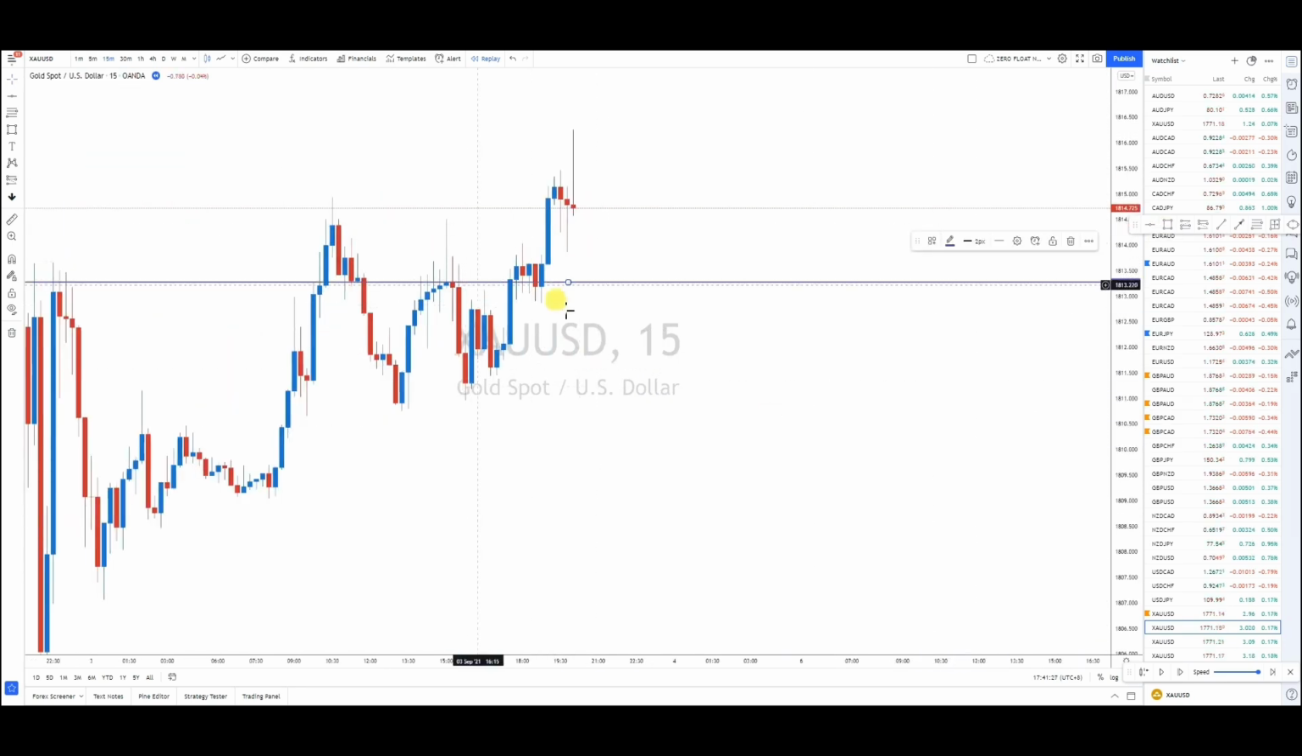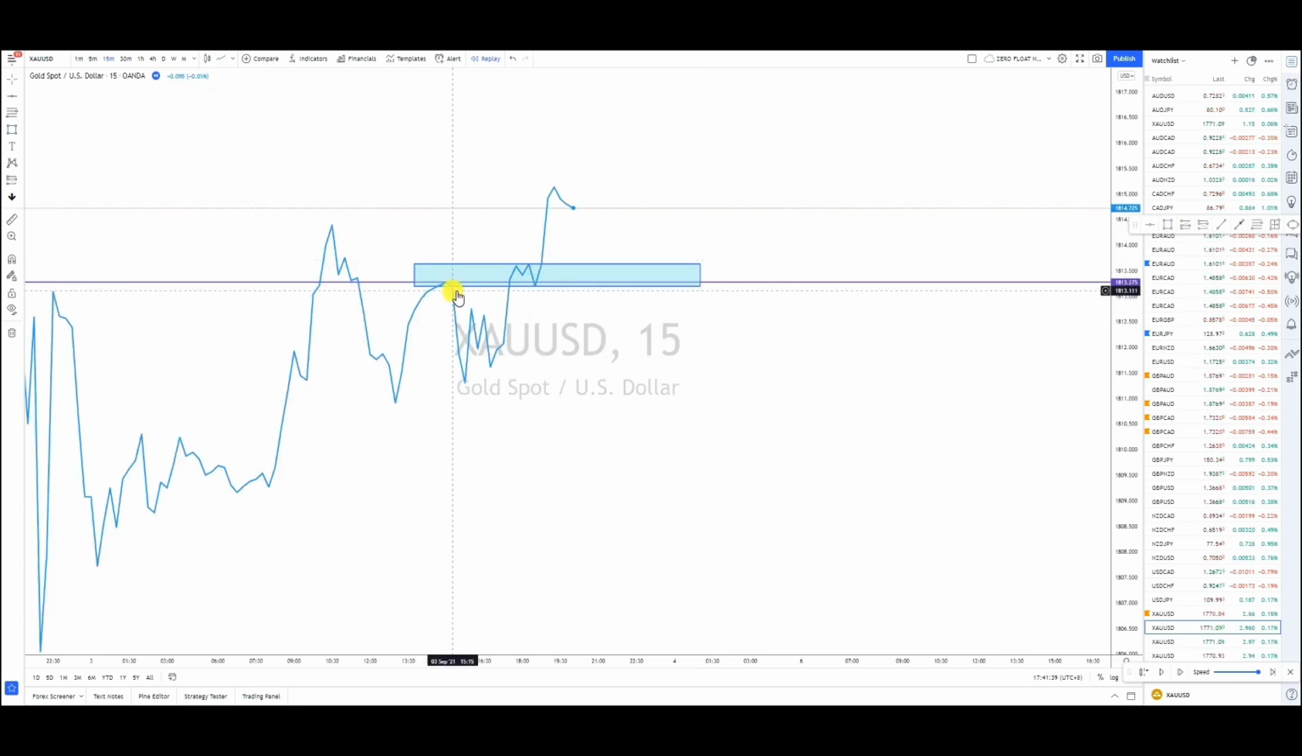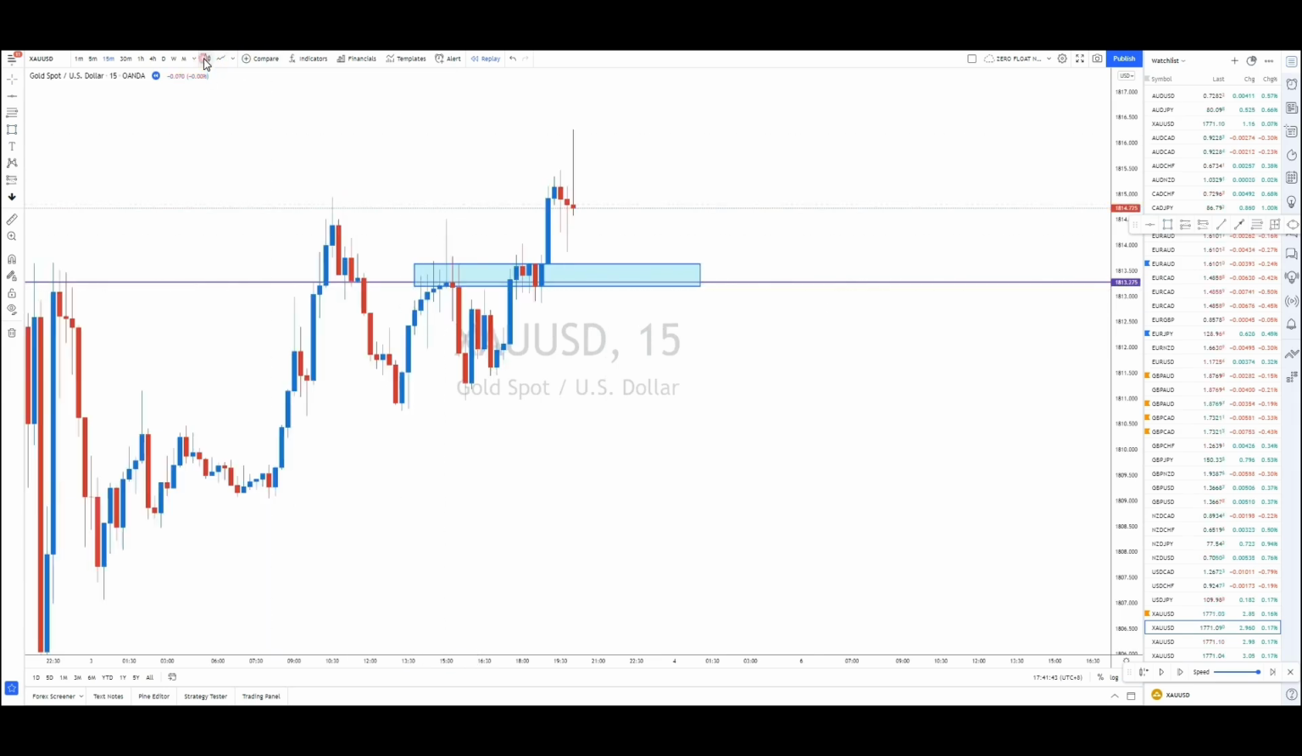So I'm going to draw the SNRC1 setup. So we mark the base, right? The Rayleigh base Rayleigh. So which is the Rayleigh base Rayleigh? The Rayleigh base Rayleigh would be this red candle. At the same time, if we move to the line chart, this will be a resistance, capital letter A. So we go back to the candlestick chart. This is a potential SNRC1 setup.